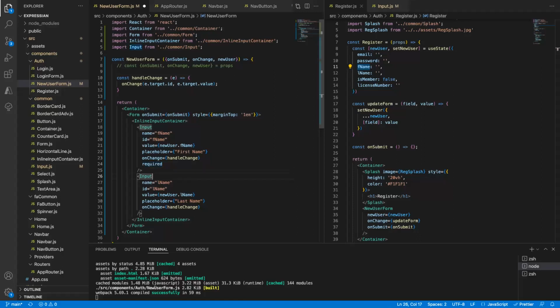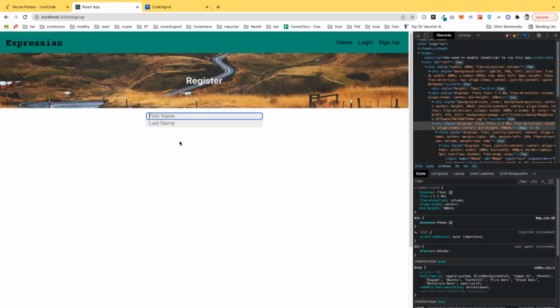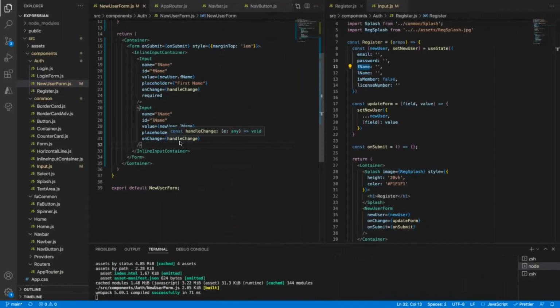All right. So yeah, we'll do the required on the first name. We'll do it on the last name. So that, then pop back over to our form now and just make sure. Oh, wait, why are those on different lines? What the hell?